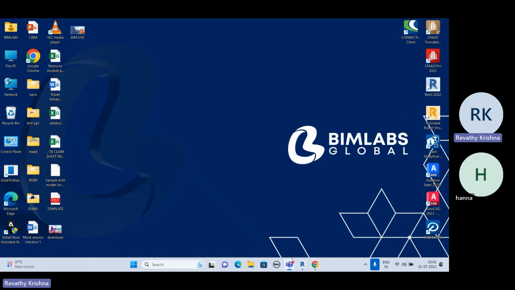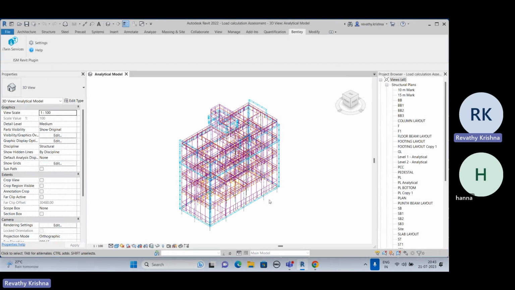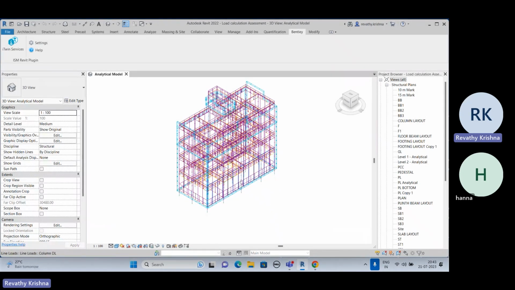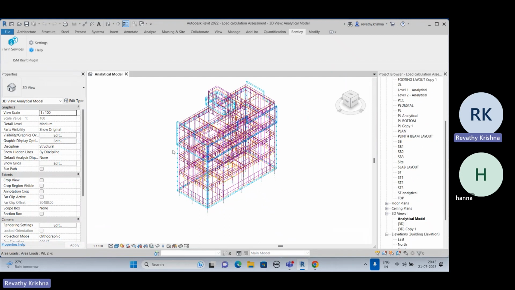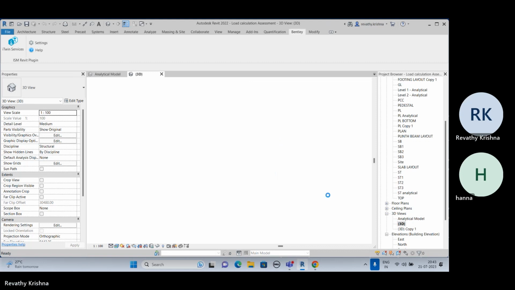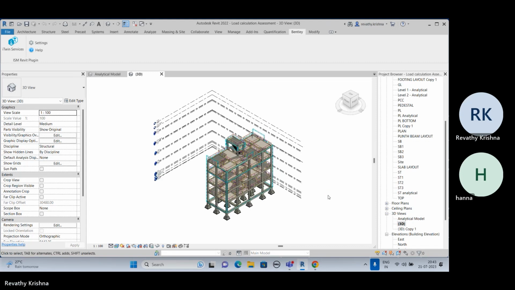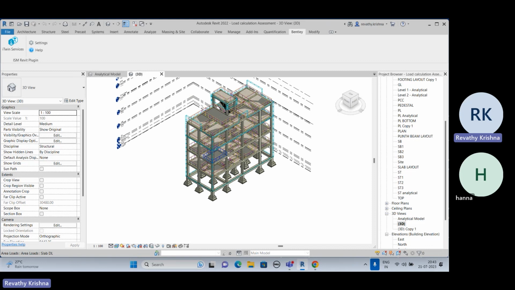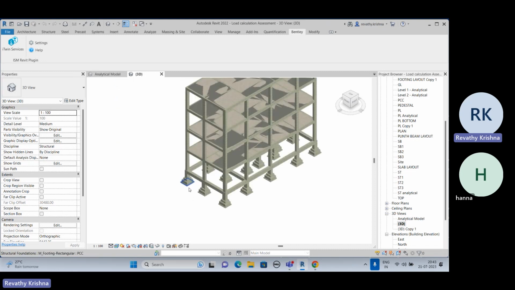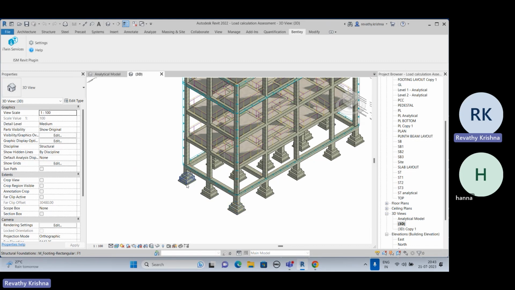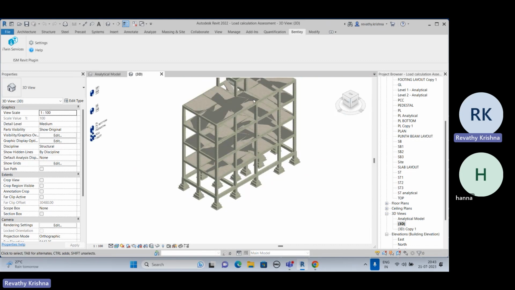So first I have to open Revit software. I already opened the software, this is a model in which I already applied all the loading conditions. I'll show you the 3D model. This is the analytical model. Okay, so this is the 3D structural model of a small building. I applied all the loading conditions, dead, live, and wind, and I already drew the foundation over here. So I don't need to apply any supports. So I already applied all the conditions.